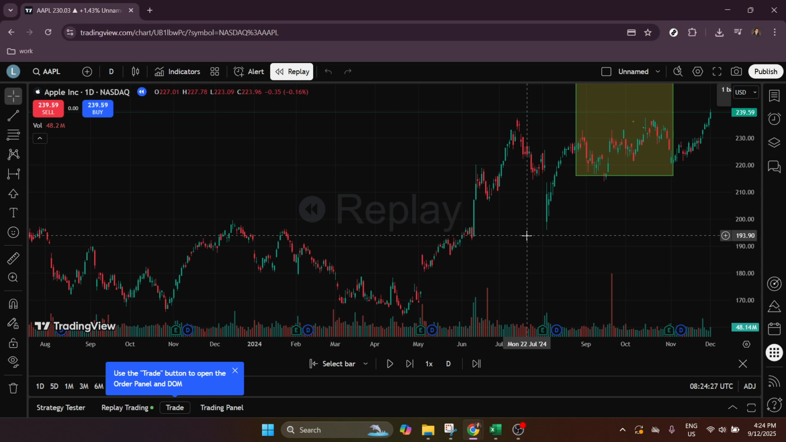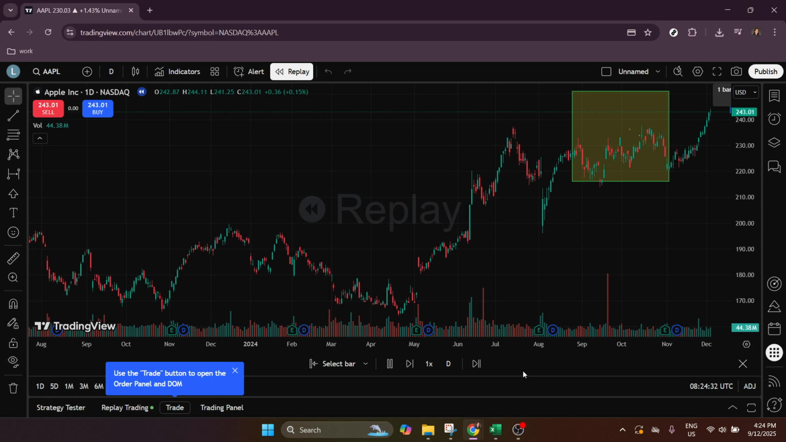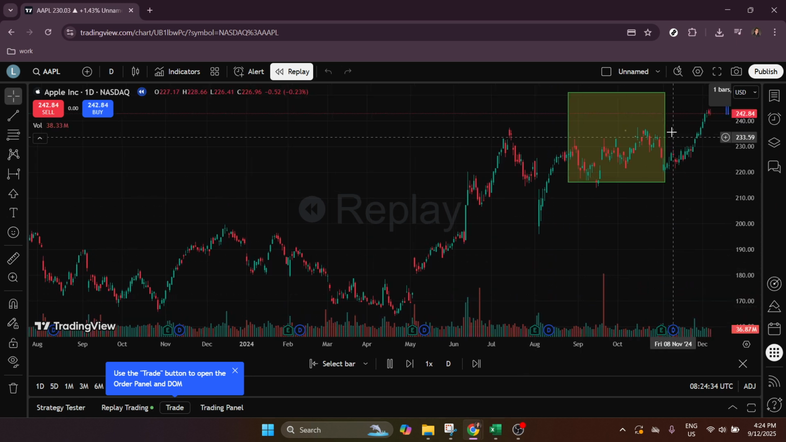Once you have set up the timeline you wish to test, you can use the play function to start the replay. Click the play button, usually located at the bottom of the chart interface, to begin watching the market data unfold exactly how it happened.